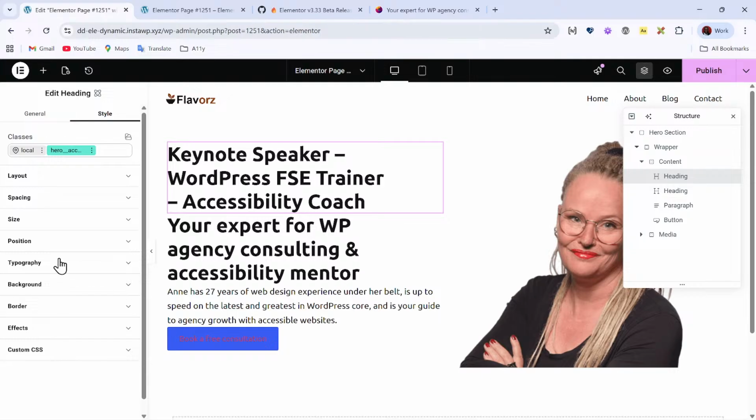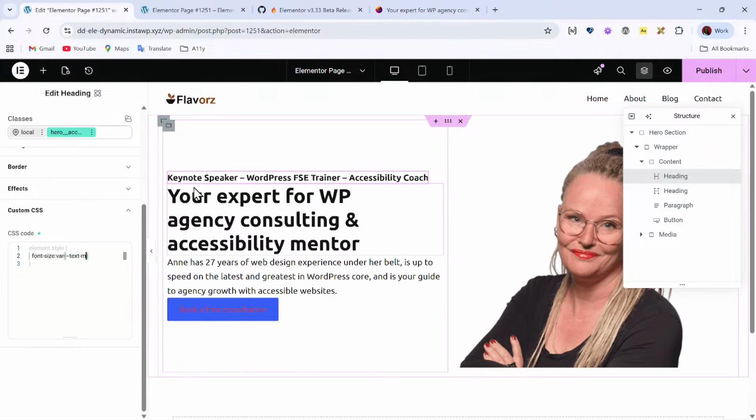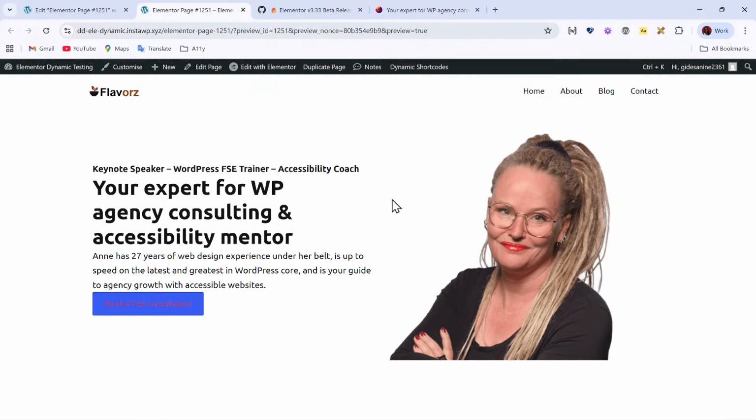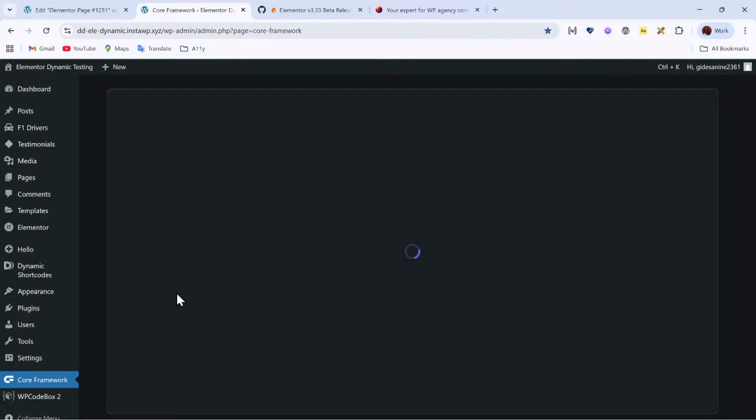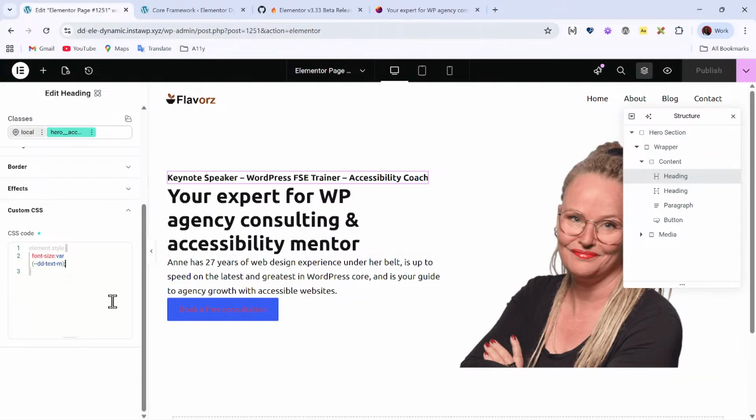Since I have core framework, I can use the core framework's variables. So I believe that should work. So font size should be var text M, text L. No, still not working. Let's see. Okay, so go to core framework, and typography. I used dd text as the variable name, so that's dd text M. Okay, I think that works.